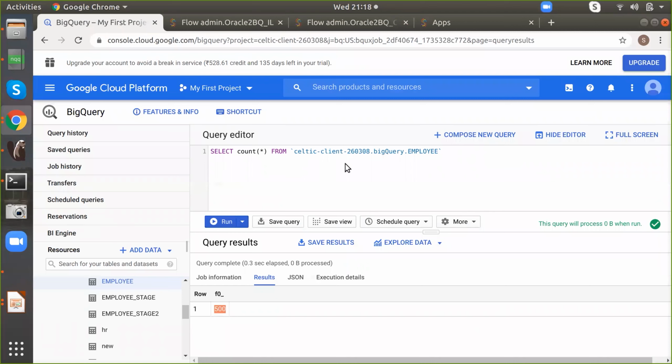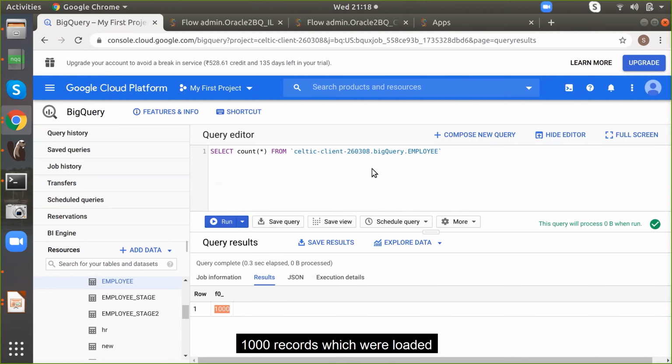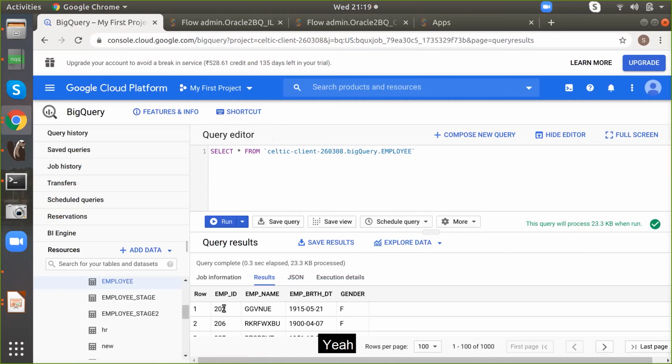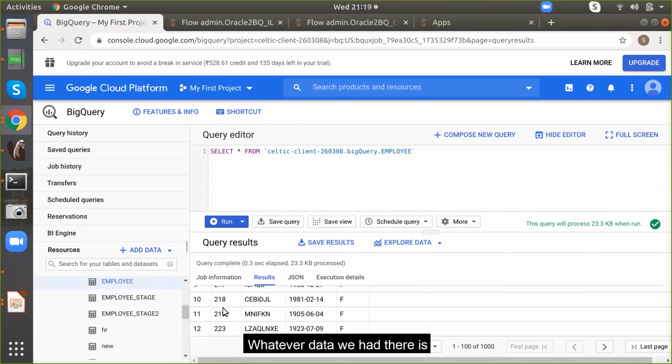So now I can go here and see. BigQuery now has 1000 records which were loaded with initial load and the CDC application using the Striim. Whatever data we had there is exactly loaded as it is here.